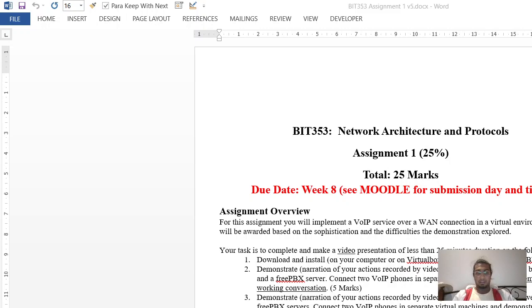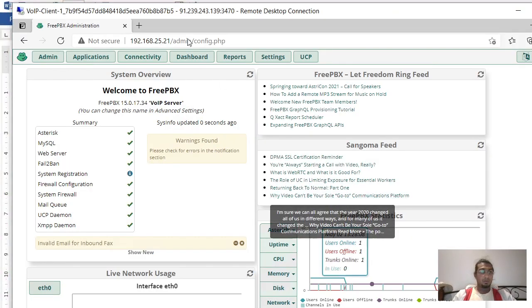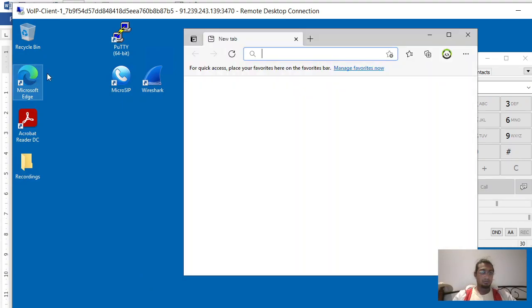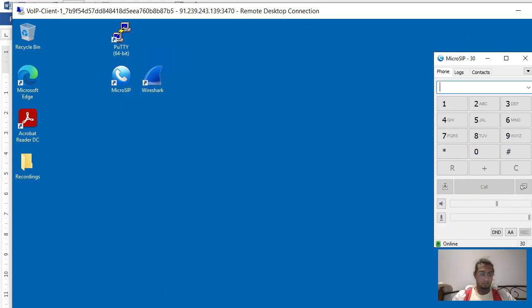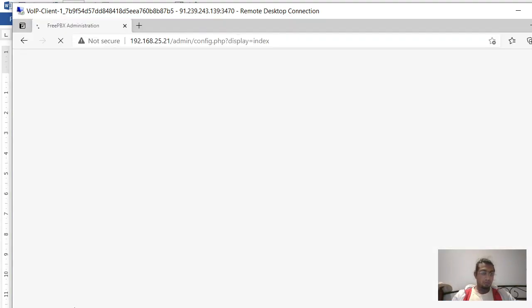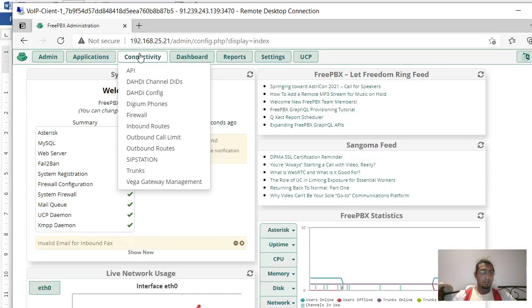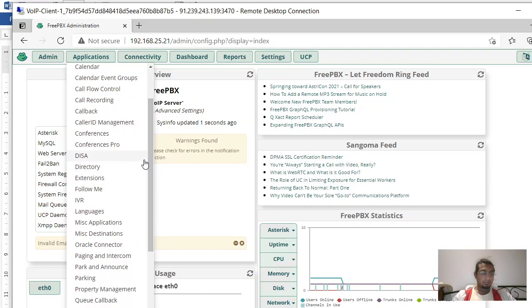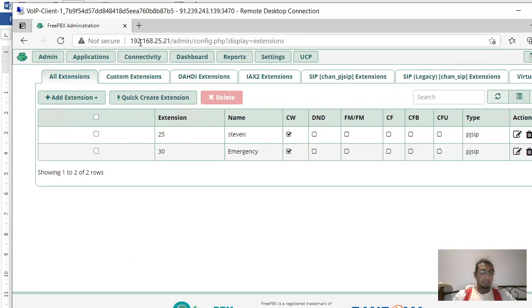So I first start. This is the first VoIP client, client one. I'm just going to show you how to create the extension. We go to application and then extension. This is 192.168.25.21. This is server one.